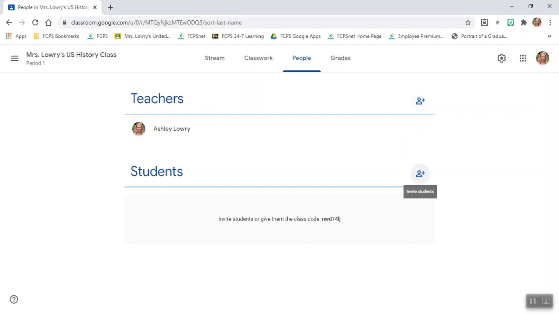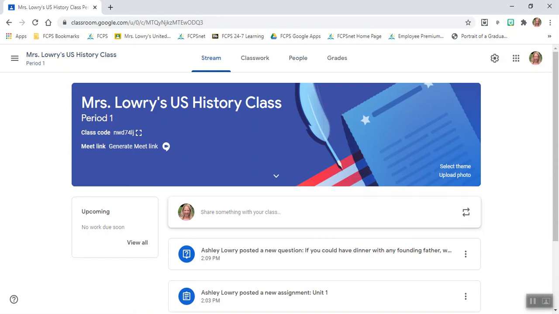Here you can add students. If you have your student roster, you can enter students individually by their email address, or I would suggest simply providing your students with your class code on the first day of school so that they can join your classes themselves. So the class code is found here under the People tab, but it is also found on the home page where we see the stream here in the banner. So there's two places you can access that class code to share it with your students.